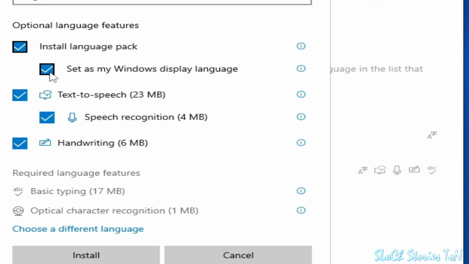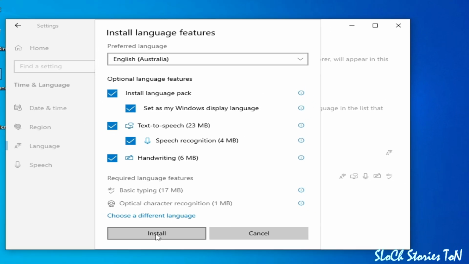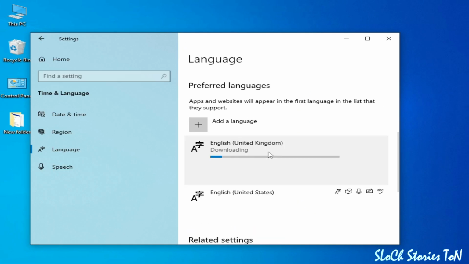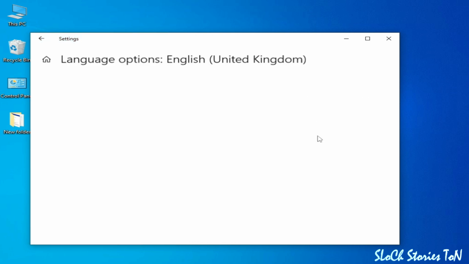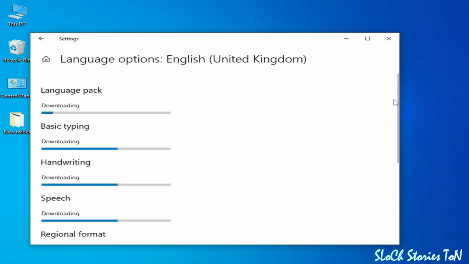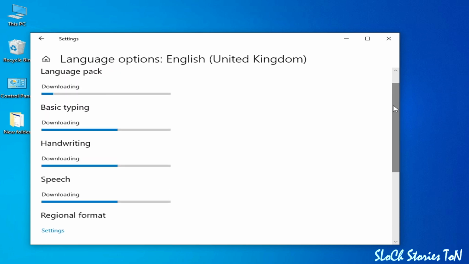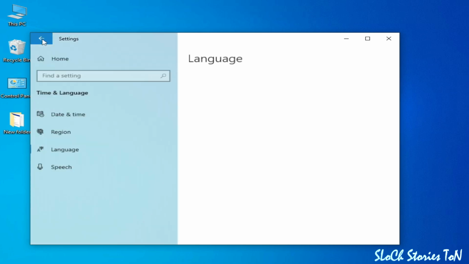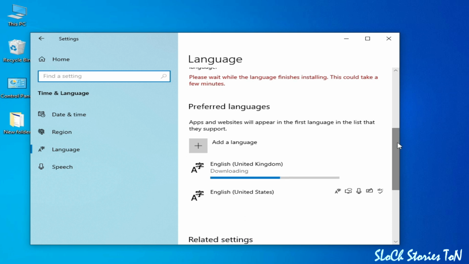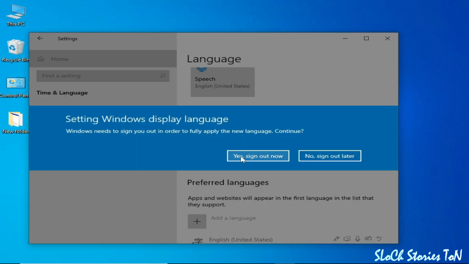Now click here, set as my Windows display language, and click on install. Now wait for everything to download. You need to wait for some time. Now click on yes, sign out now.